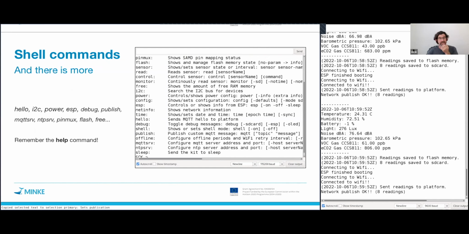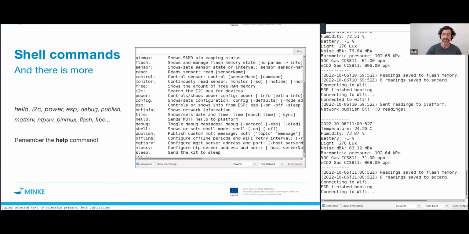There's a lot more commands. You can see them on the help. For example, hello, you saw that when the kit just connected to the platform, it sent a hello message to say to the platform, I'm alive. So you can send it manually.